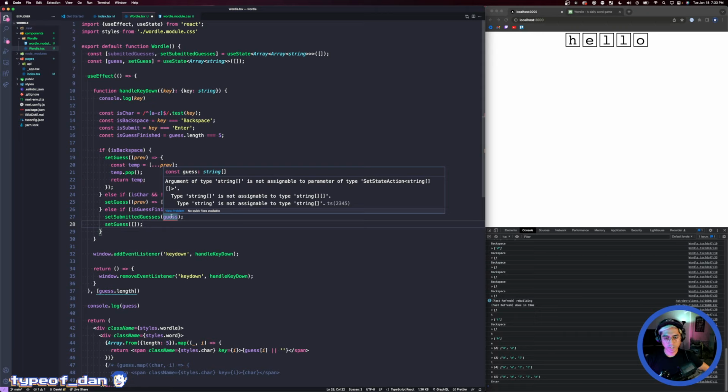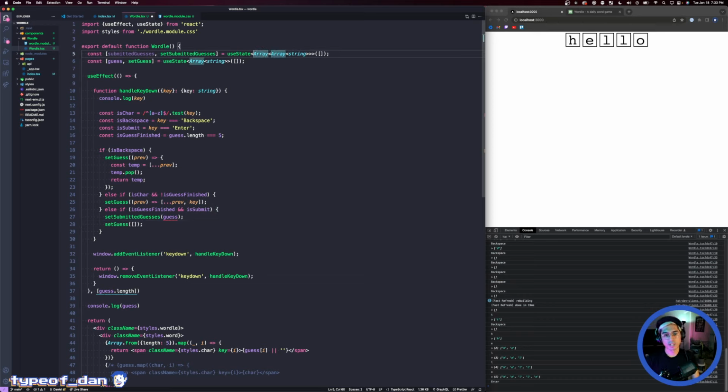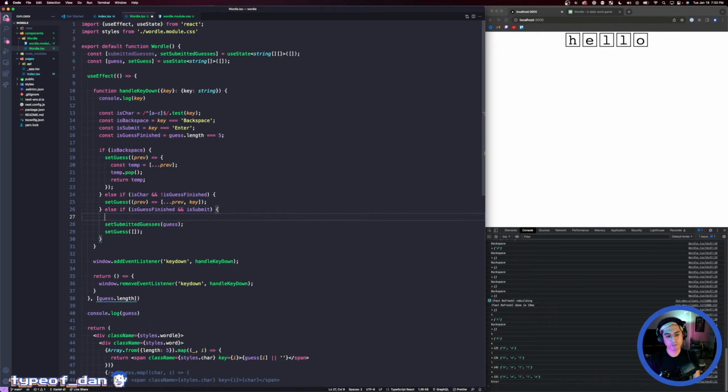Interesting. So I know that this state is an array of arrays of strings, and I thought I typed this right, but let's try something else. That is very confusing. Let's just ignore that for now, but come back to it. So I'm just going to throw a to-do in here.